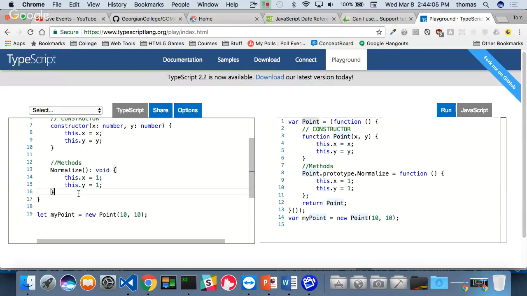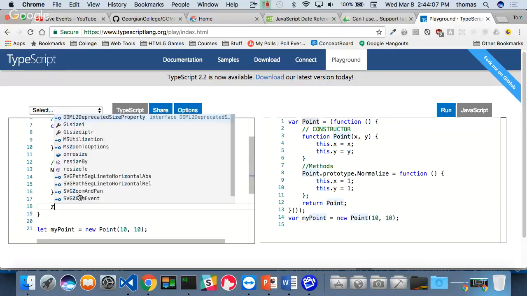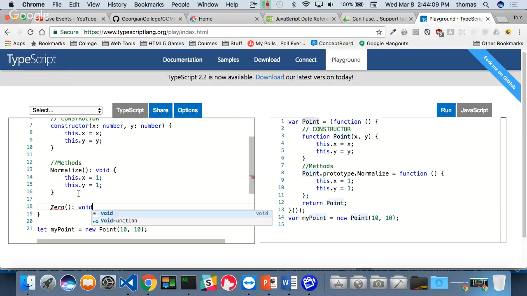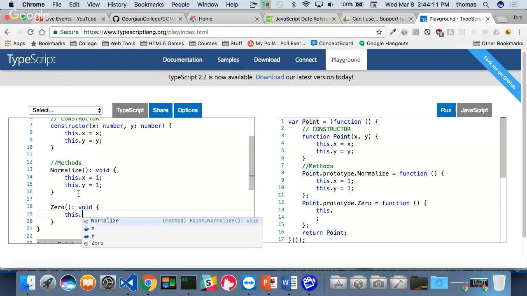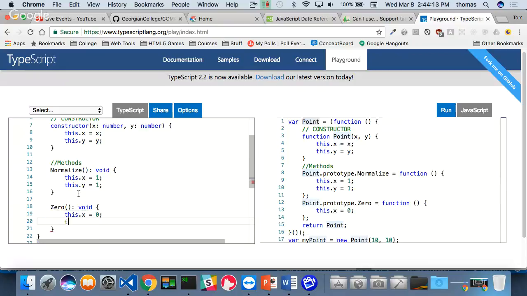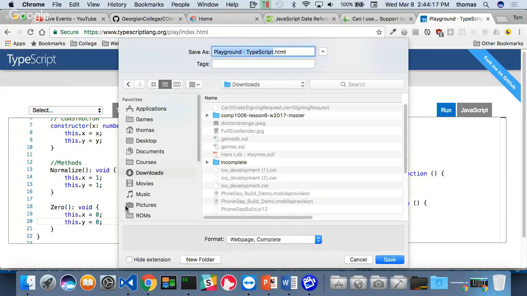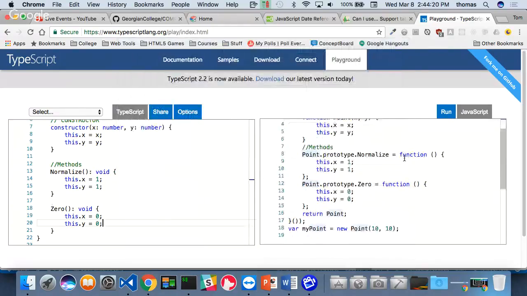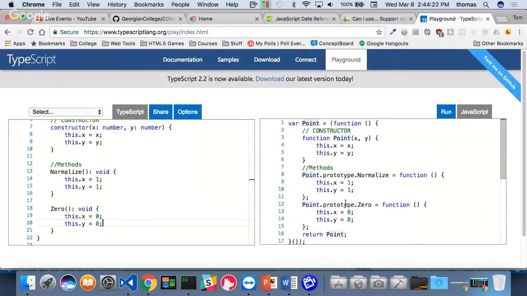And I can also do the same thing with my zero method. My zero method, which returns void, is this dot x is equal to 0, and this dot y is equal to 0. Notice that on the right here, this is what I'm doing. Now, did I do anything different when I wrote my functions? I actually did the exact same thing, yeah? The only difference is this. This is the beautiful thing.